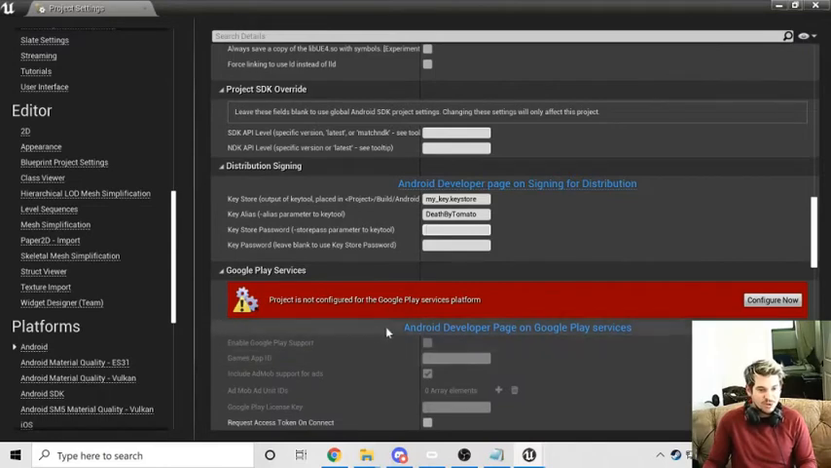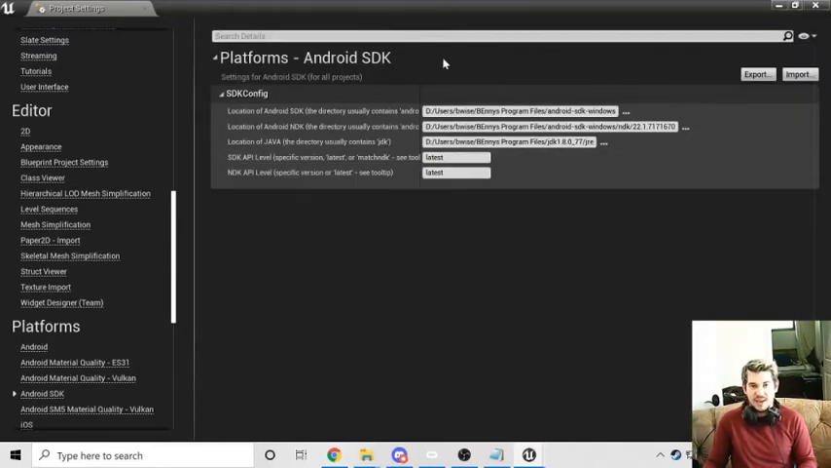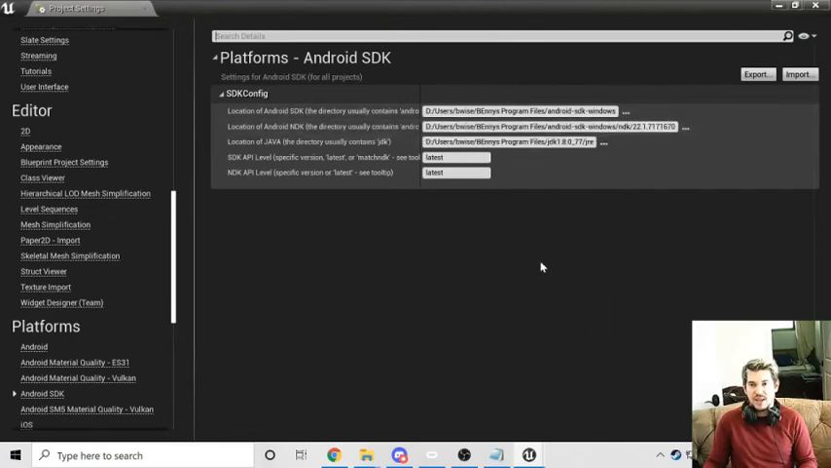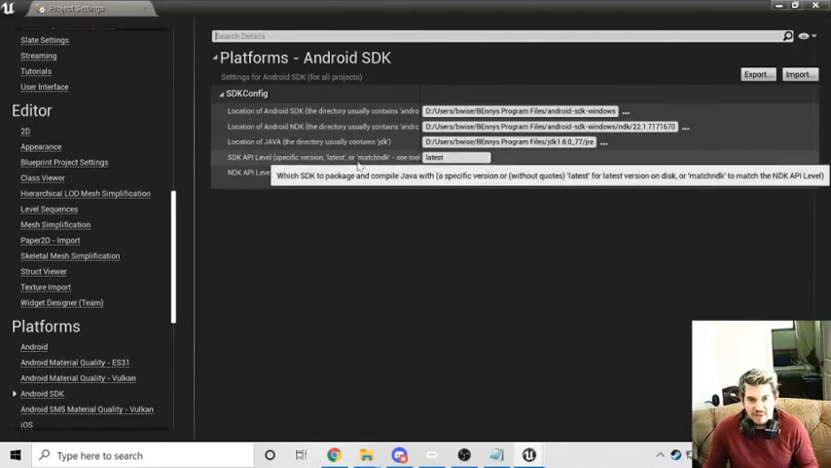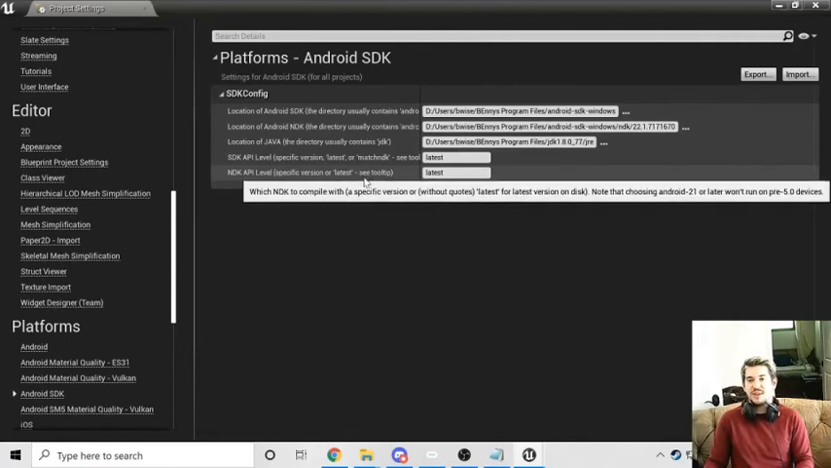And that's almost everything. Finally, your Android SDK locations. This is just where the Android SDK, Windows files, JDK files, and NDK files were all saved to when you installed it. And you're going to want to have latest written down here for sure, so it knows to use the latest version.